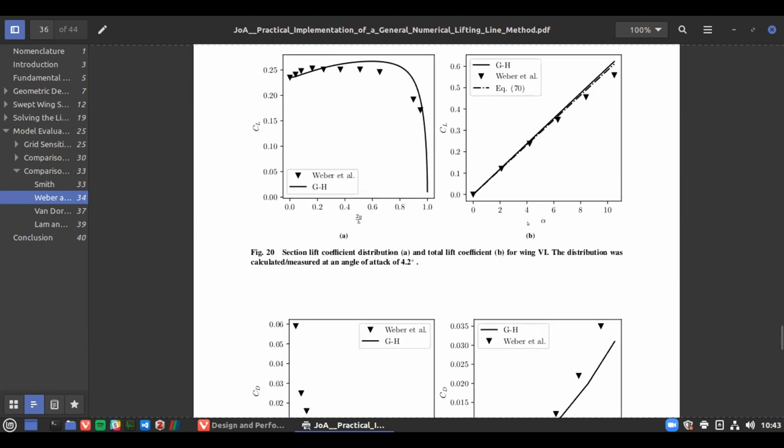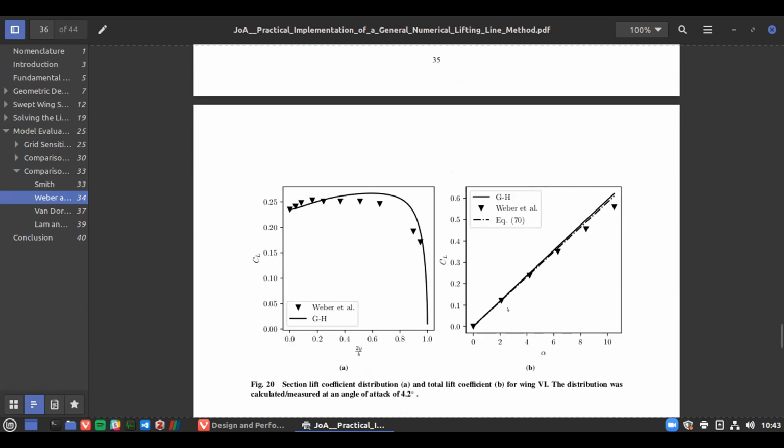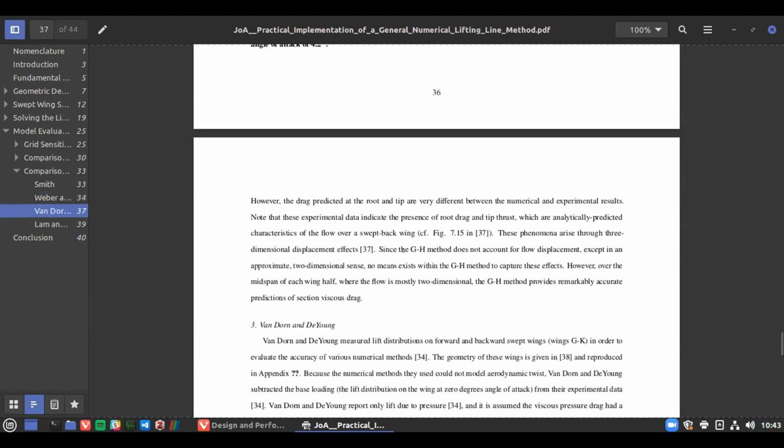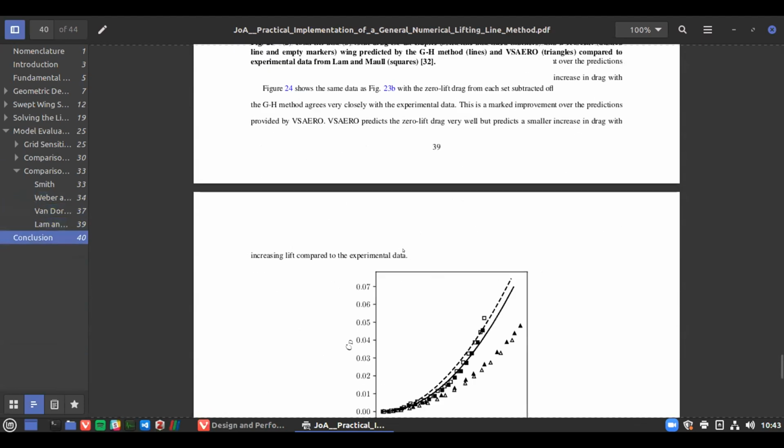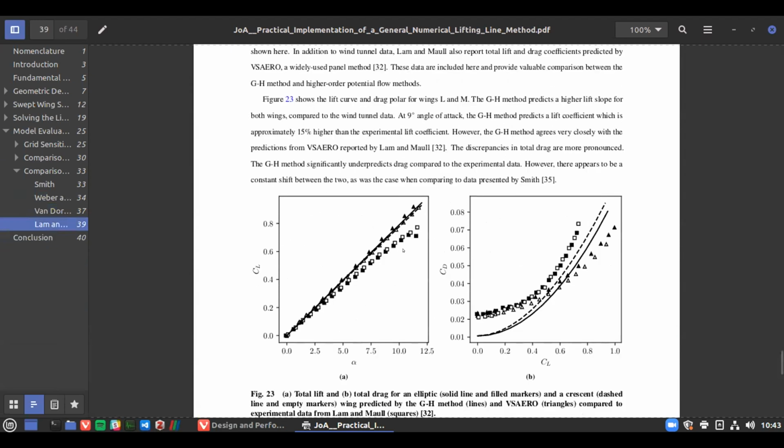This is that same comparison that Jackson had showed. This is showing lift and drag there. I do want to highlight one in particular. This is a paper that they did. They calculated lift and drag in a wind tunnel on an elliptic wing and a crescent wing with an elliptic chord distribution. And this is the lift coefficient, this is the drag coefficient.